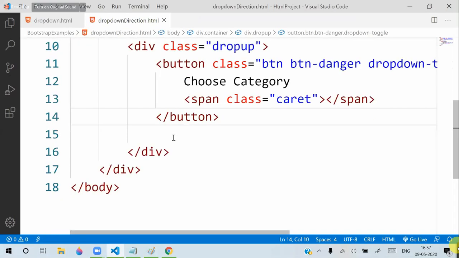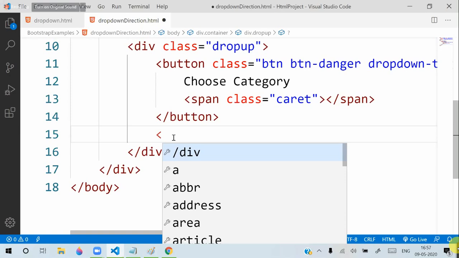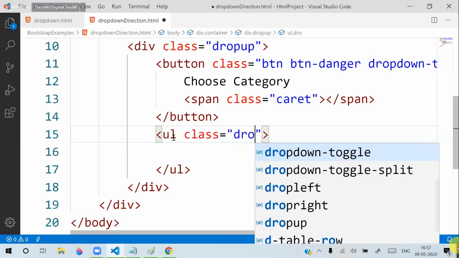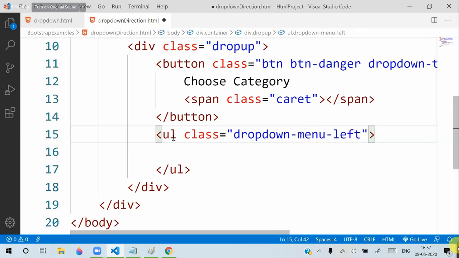And if you want to keep items inside it, then how do we define items inside it? We need to define the items under the button. So that is a drop up. Under the button, we need to create a list of items. How can we create a list of items? We can create a drop down menu. You can even use an unordered list. For this, I will give an unordered list class. We are adding a drop down menu.